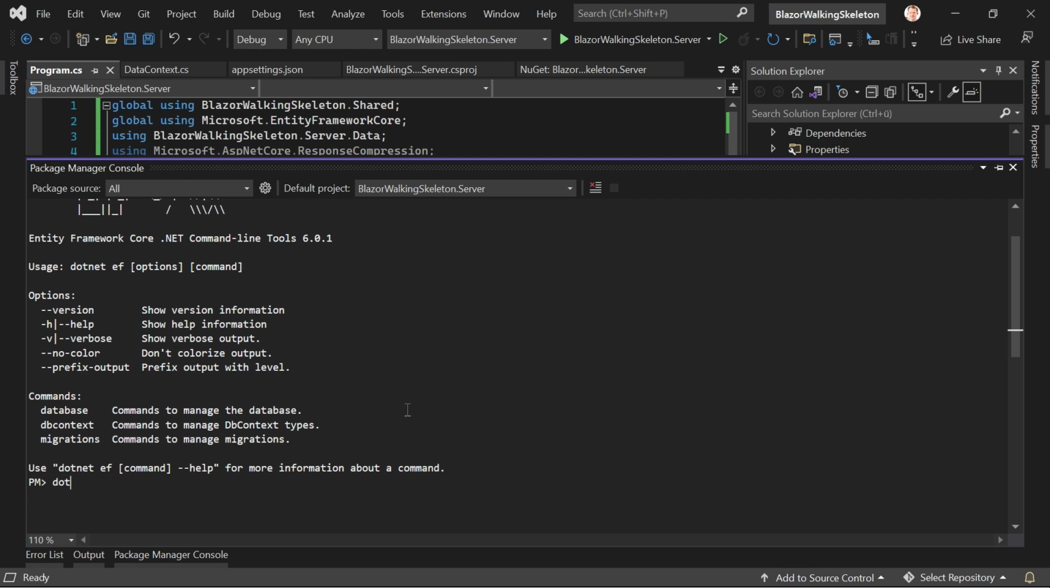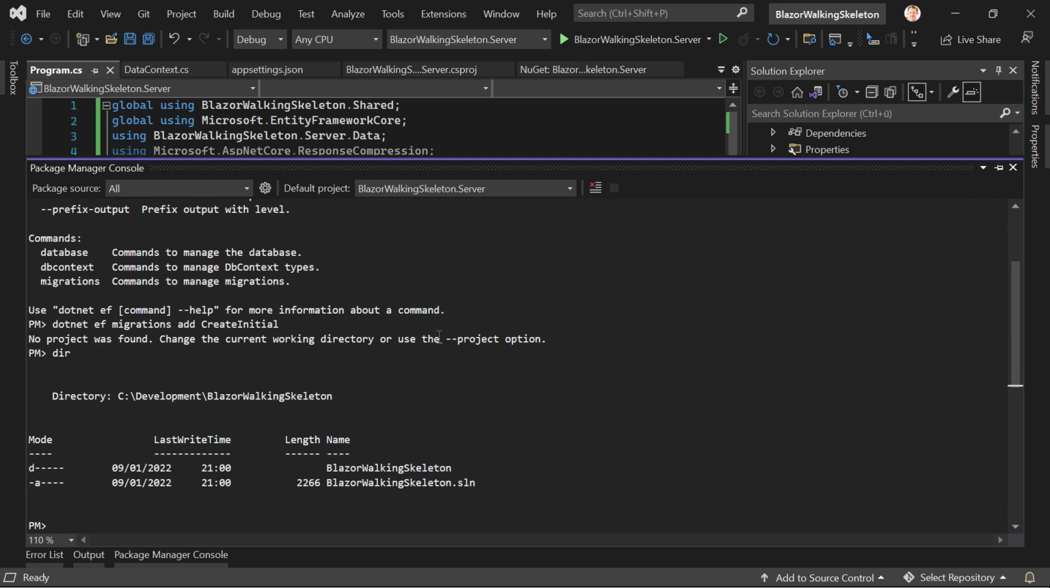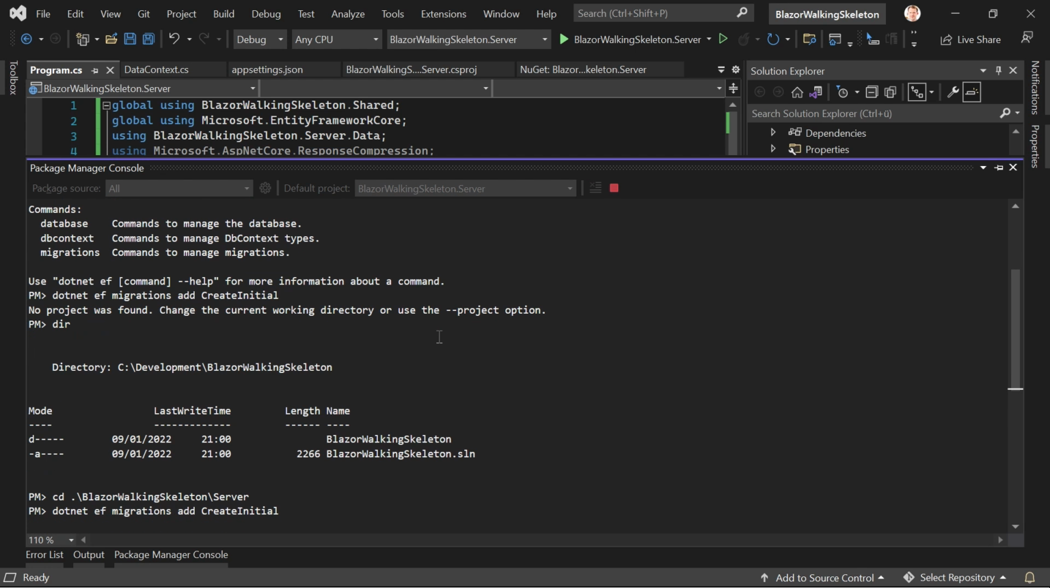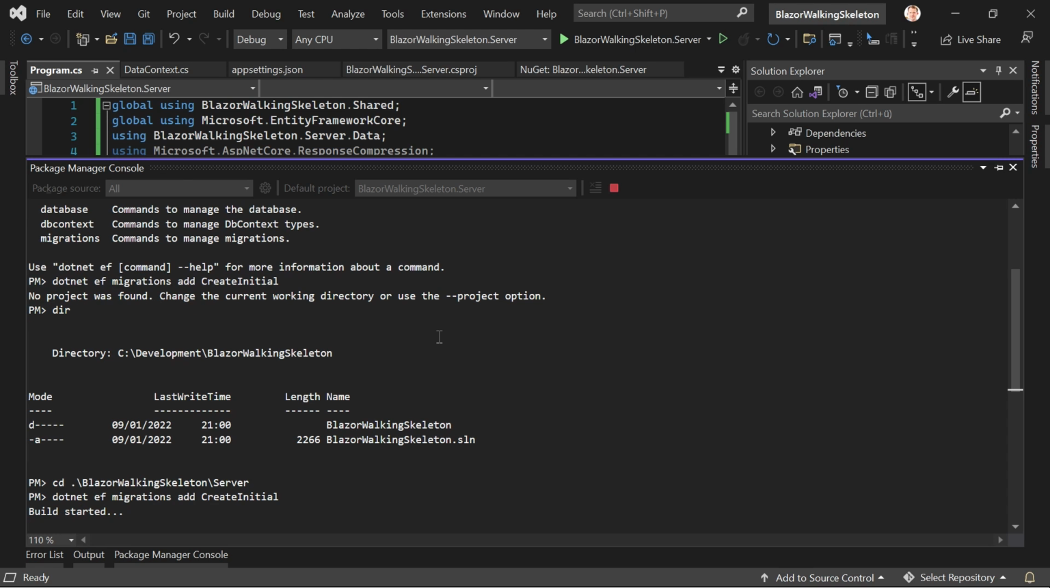So first, the migration, we add one with .NET EF migrations add, and then whatever you want to call it, let's call this create initial for the initial migration. No project found. Good that this happens. This is exactly what I wanted to show you. Problem is we have to be in the server directory. Well, it's not a problem, it's just a hint. So let's go to Blazor walking skeleton and then the server directory. And now let's try that again. All right. Looks better.